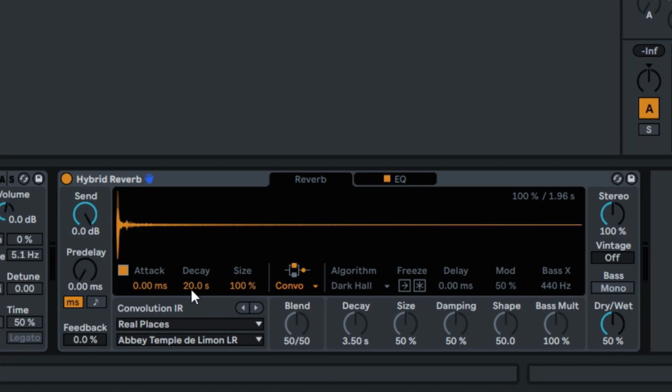Now you have the decay, you can go all the way up to 20 seconds, which is as max as you can go, but you can trim it. And notice that if I zoom, you can see the waveform right here, which is the impulse response. So if I go down on the decay, at some point, notice that it's just trimming it. So it's going to show you how it looks.